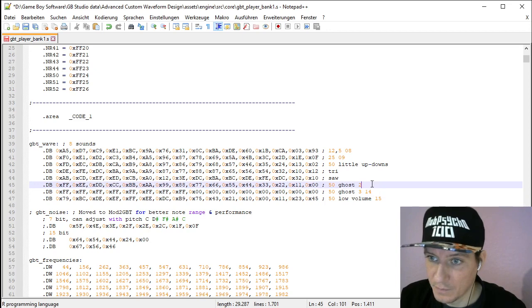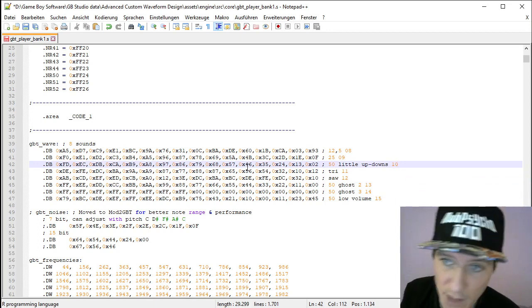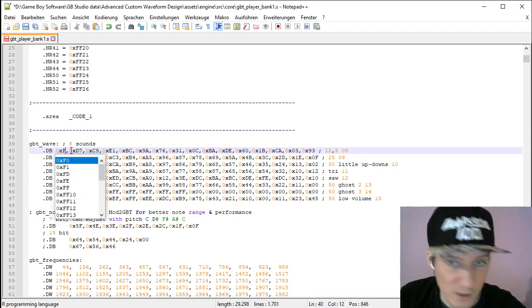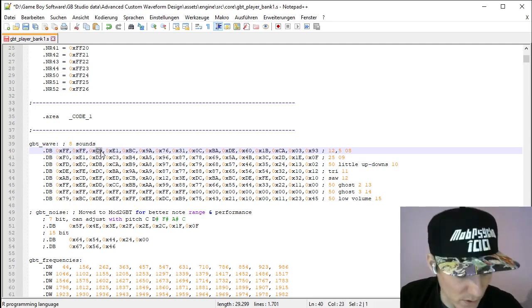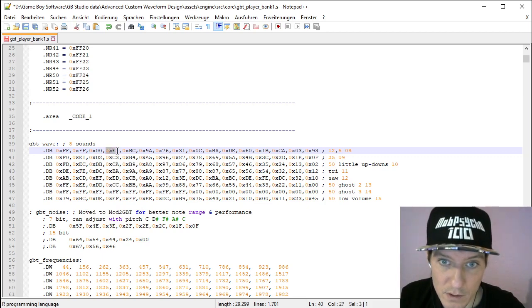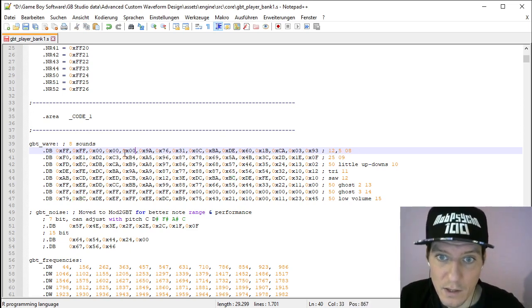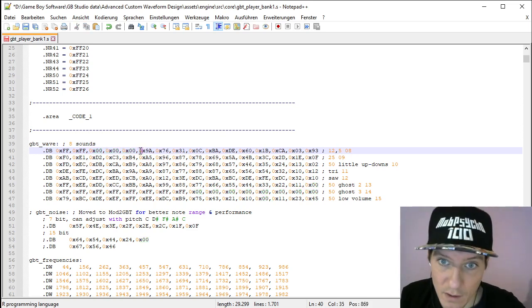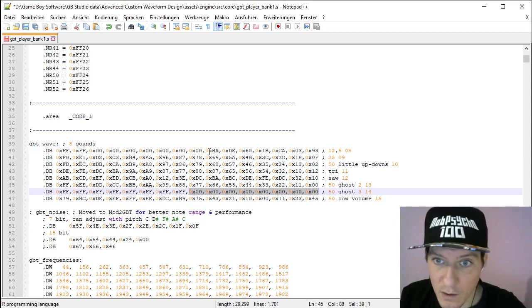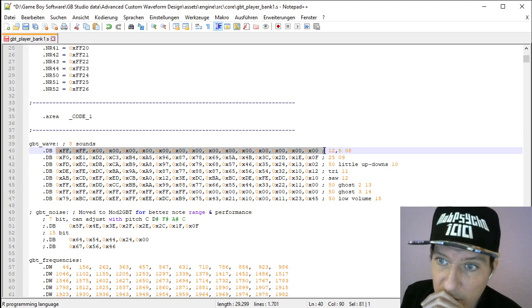I will write the instrument numbers here as well, so it's easier for you to understand. So we have 12.5%. As I told you, this is 4 times F and the rest is zeros. I could maybe just do this. Let's see. Oops, this will take a little while. So this is the 12.5% waveform.